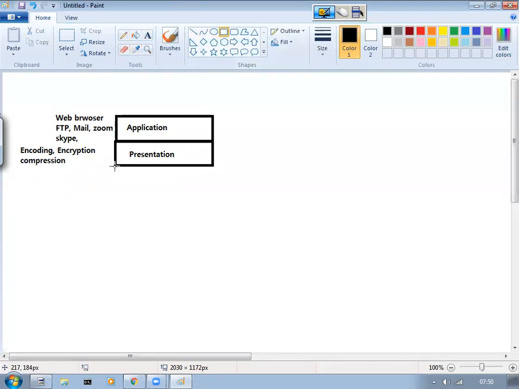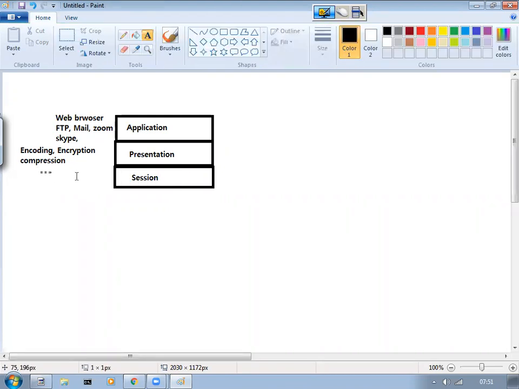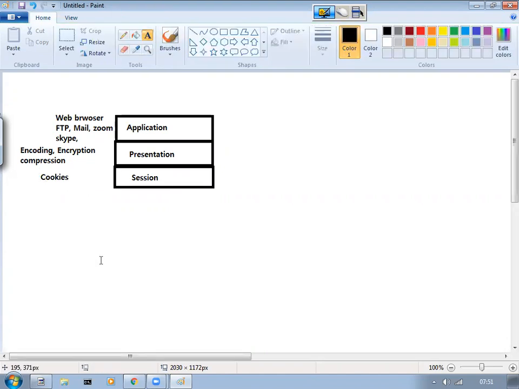Session layer. Perfect. What is the work? It actually maintains sessions such that each traffic is differentiated. I want one example. Cookies. Yes, that's it. One word should tell the story. Okay. Cookies, for others who just joined.